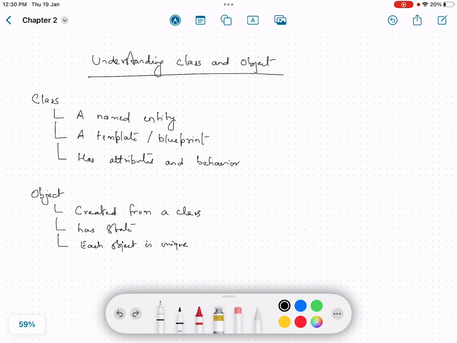In this video, we will understand the concept of class and object in Java. So what is a class? A class is a named entity, a name or a tag that we give to an entity or to a type. What exactly does it mean? I will explain it in some time, but for now, understand that it's basically a name.